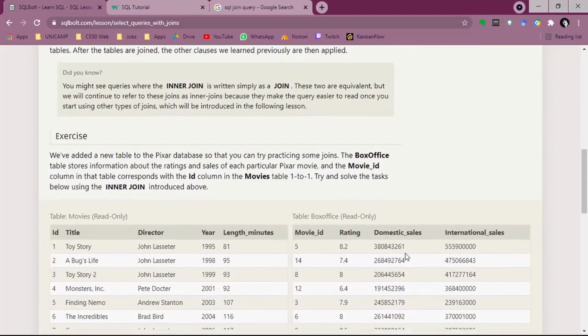So the exercise is, we have added a new table to the Pixar database so that you can try practicing some joins. The box office table stores information about the rating and sales of each particular Pixar movie, and the movie ID column in the table corresponds with the ID column in the movies table, one to one. So this movie ID and the ID are the primary key that matches in both tables, okay? So try it and solve the tasks below using the inner join introduced above.